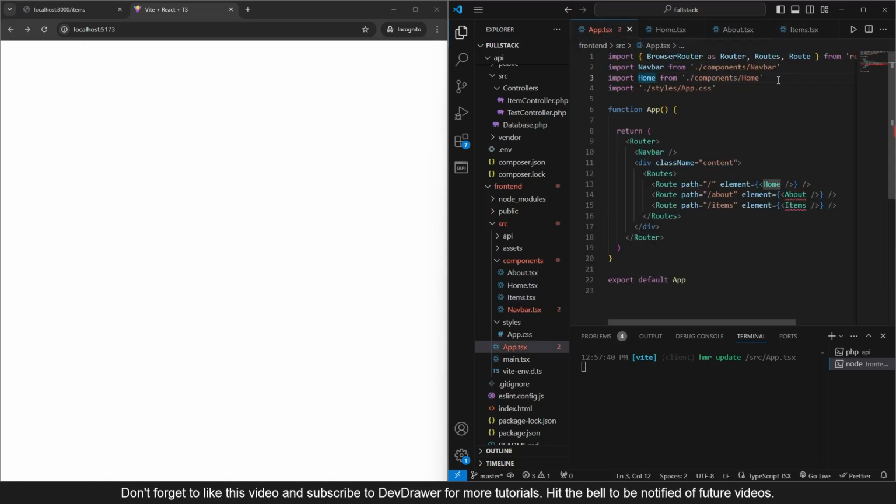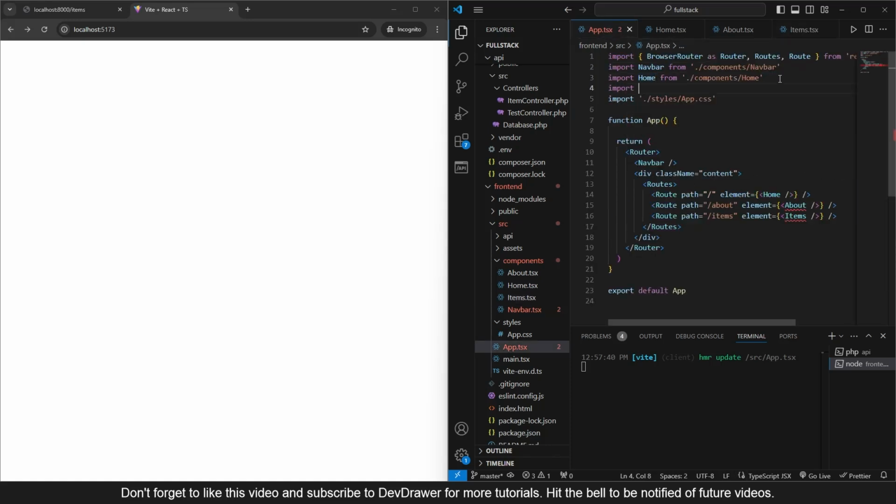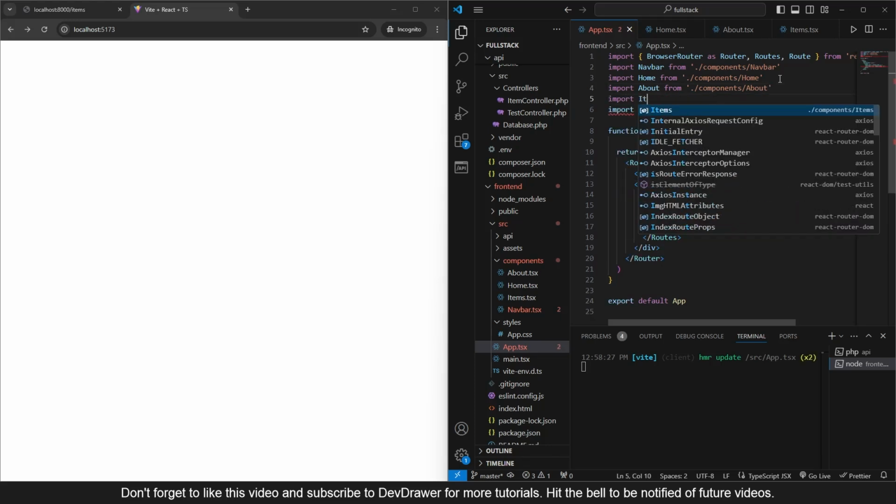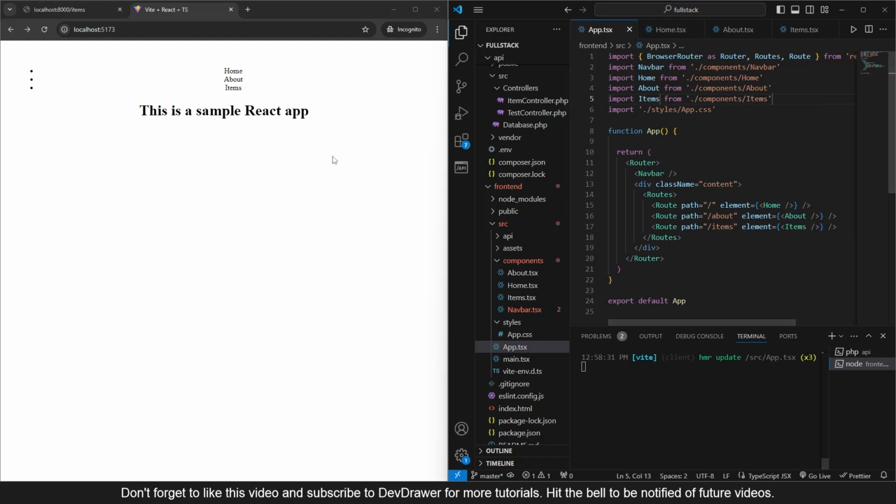Okay, so now inside of this, we can import the other things. So import about, and then import items. So now we have our navigation here. This is the home page. If we go here and do about, this is our about page. So you can see the content is changing over here. We're going to style this in a second so it doesn't look so weird.